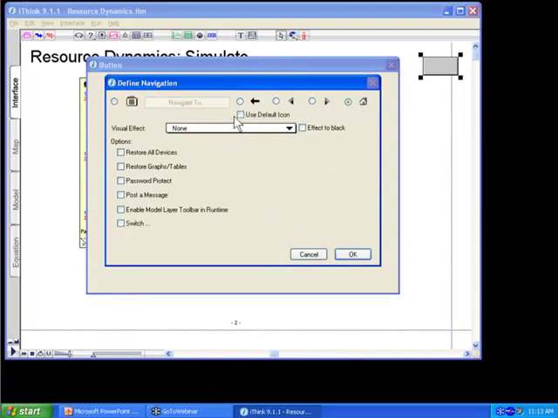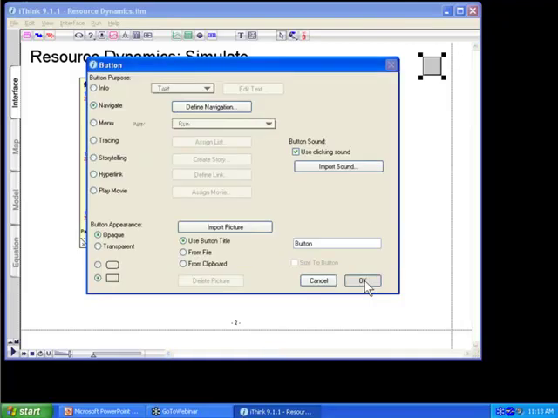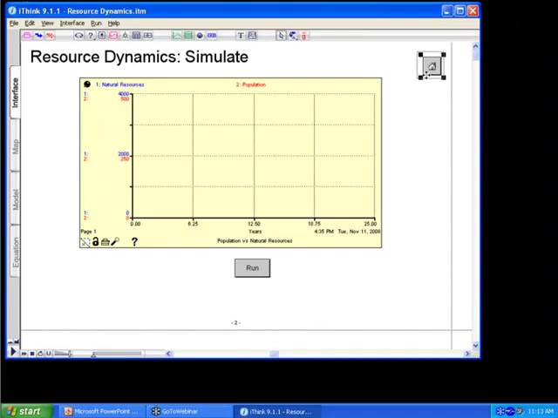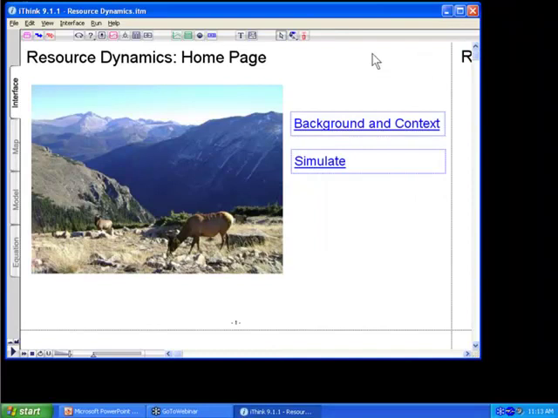I'm also going to check off this option here, which is use the default icon. This is the default icon, the picture of the house. And I think that's going to work out pretty well, because a picture of the house in a browser means go back to the home page, and that's exactly what we want to do. So let's try it out. Great, we can go back to the home page.